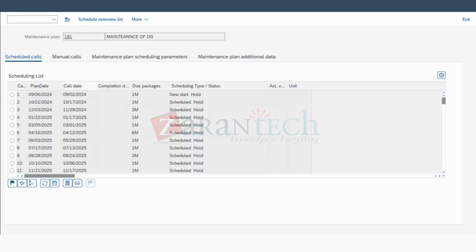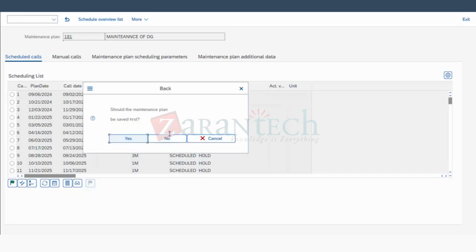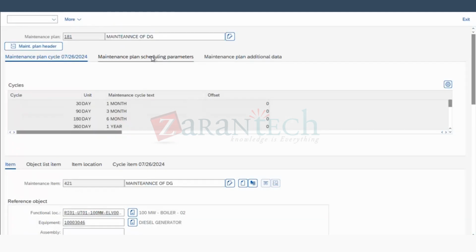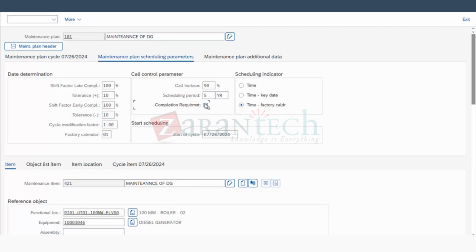Then for that, what should we do? So come back. No, go for your change again. Go for this one, completion required. If this checkbox is maintained, then unless the first order is completed, the next order, the successor, won't be created. Normally it won't be used, but if it is a critical case, at that time you can go for it.